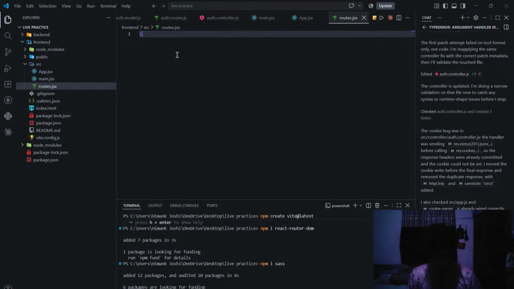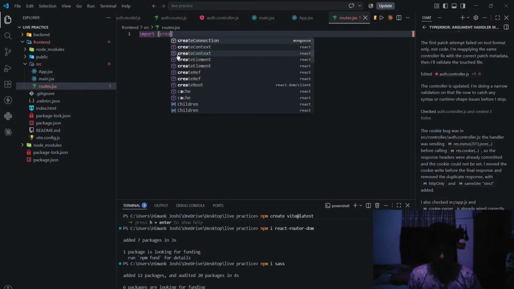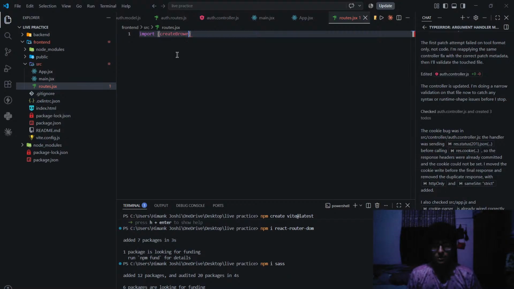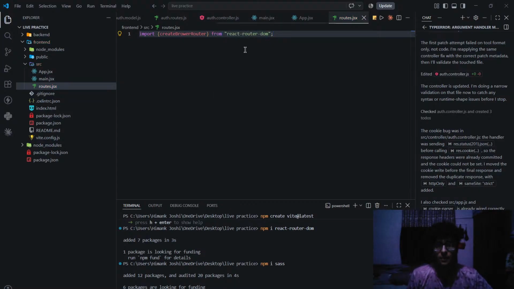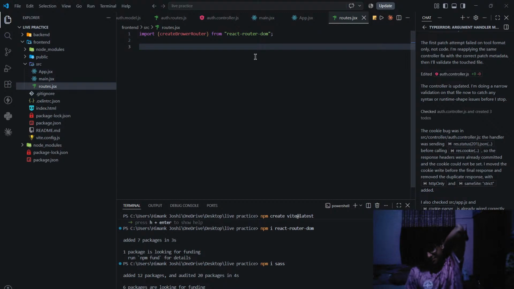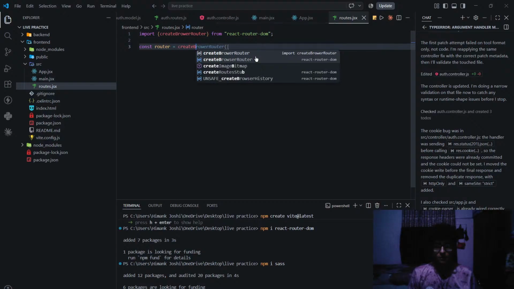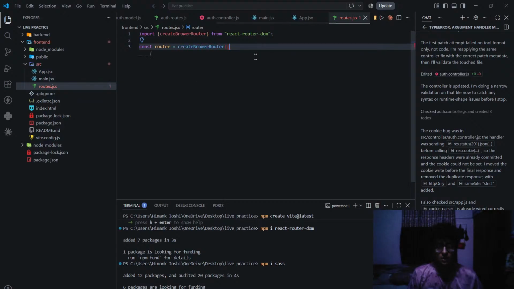Okay, so import createBrowserRouter from react-router-dom. Const router equals to createBrowserRouter. Okay, here we have to give elements.